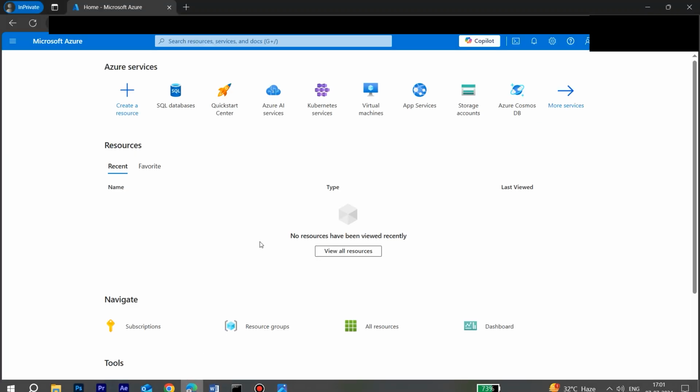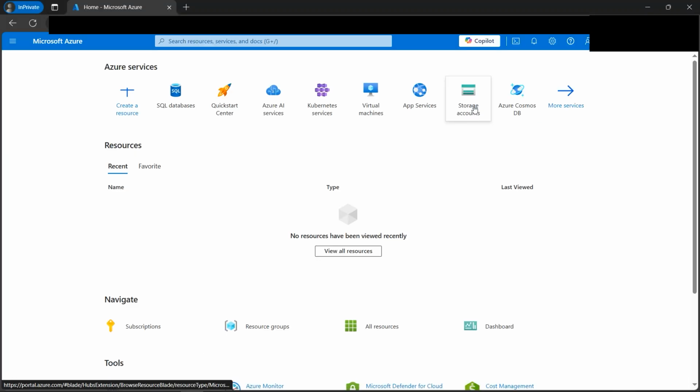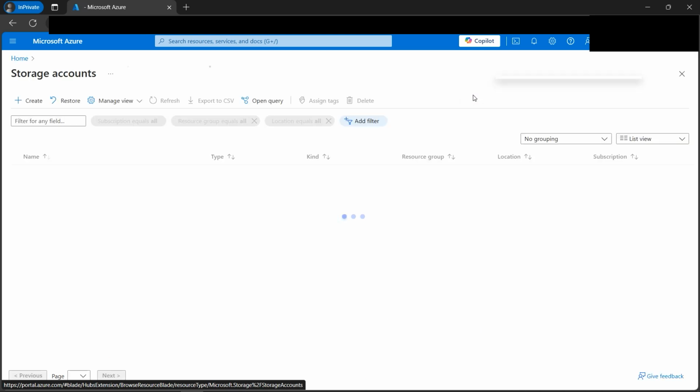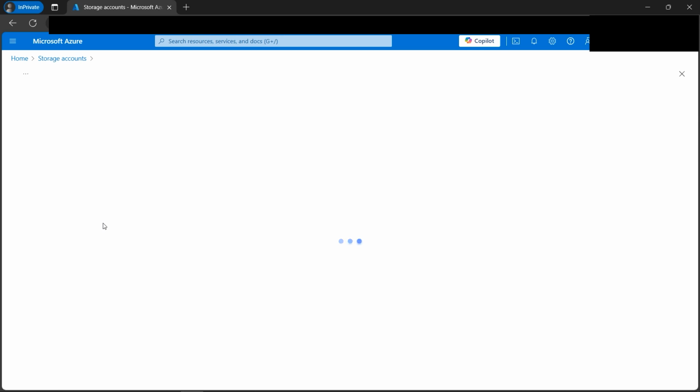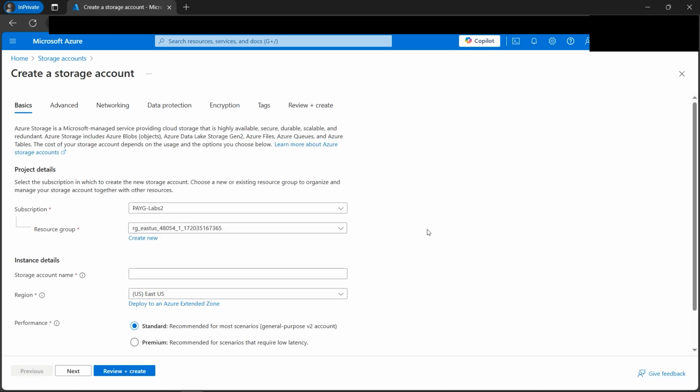I have already logged into the Azure portal. So we'll navigate to storage accounts first. I'm creating everything from scratch, that is, we will do the migration straight from scratch. Nothing is done beforehand, so that you understand the concepts from the beginning. So let's create one storage account.